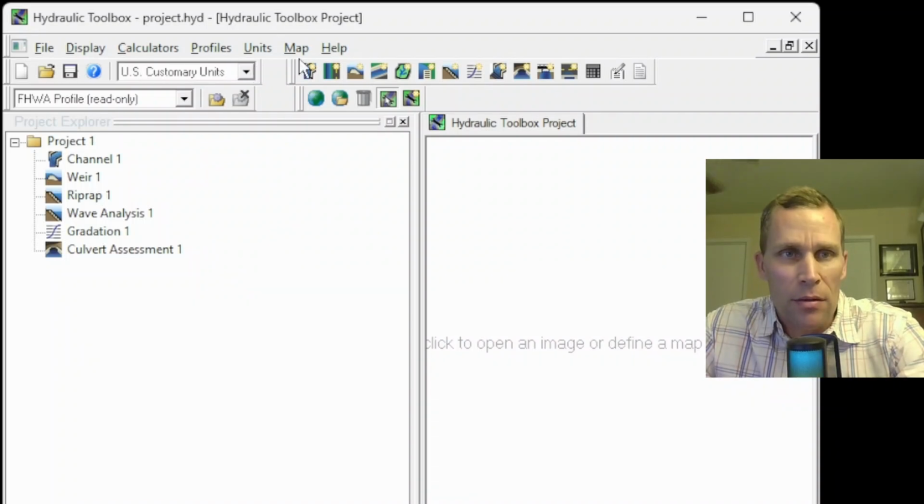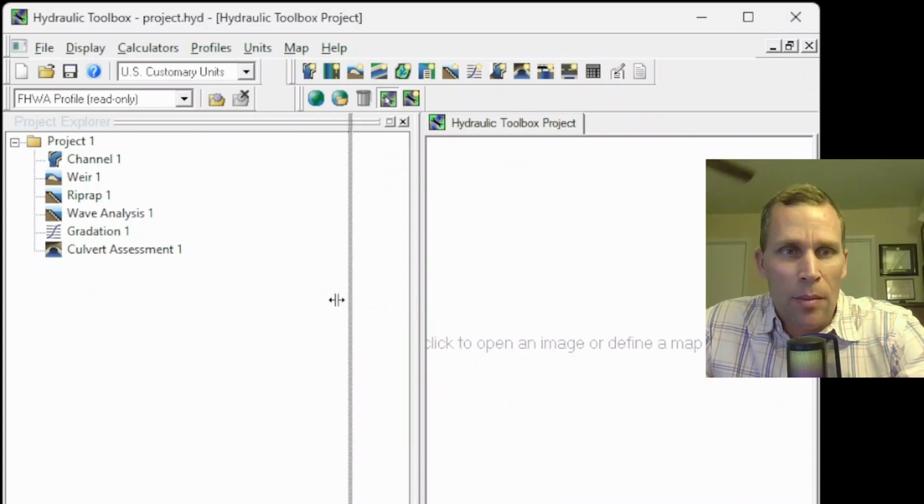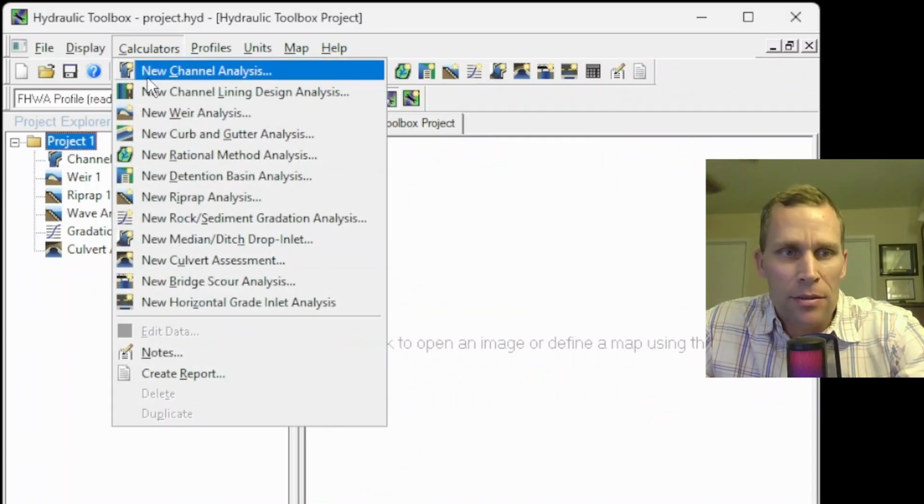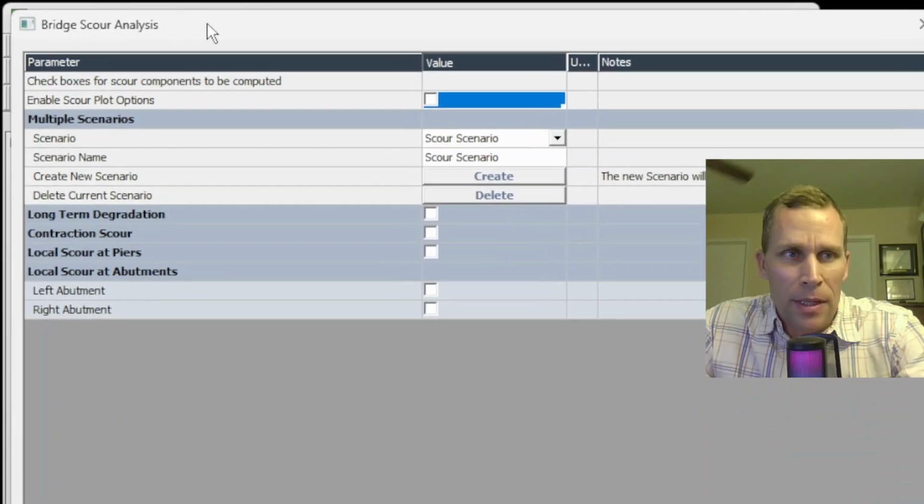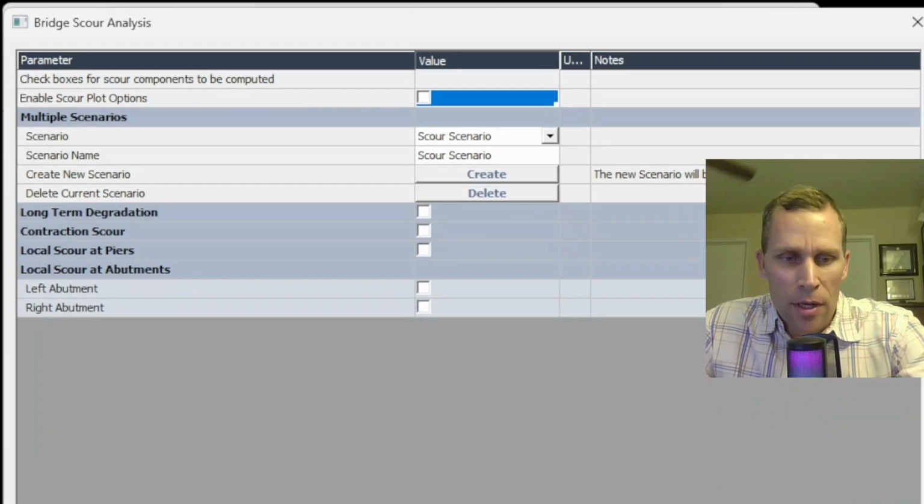So what I have on my screen here is my hydraulic toolbox. This is the user interface. And what I'm going to do is come up to calculators, new bridge scour analysis, and then double click to open up the calculator. Now we're ready to rock and roll.